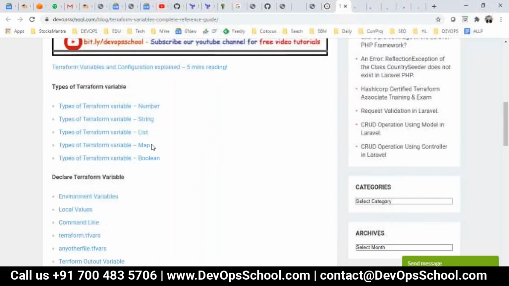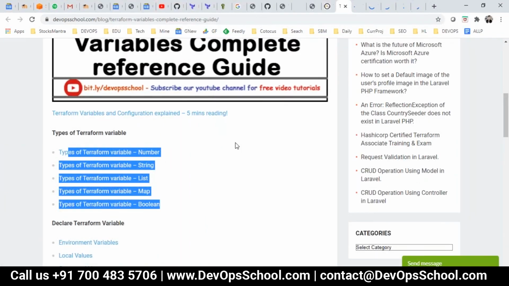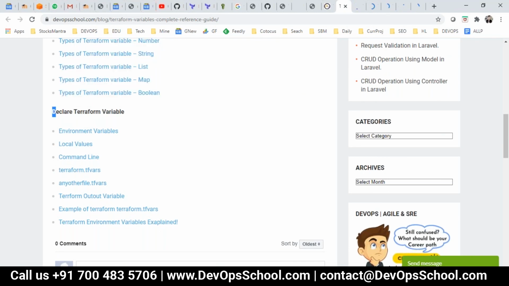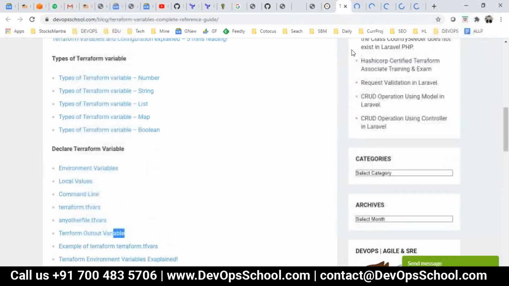Now, where can you declare the variable? Remember guys, once you declare the same variable in multiple places, then precedence will apply. You can declare the variable in Terraform in many places. Environment you can set, local values you can set, command line you can set, in tfvars you can set, .tf programs also you can set, other files you can set, output variables you can set, and so many places. So if duplicate variables are set, the precedence will get applied. Okay, so be mindful about it.